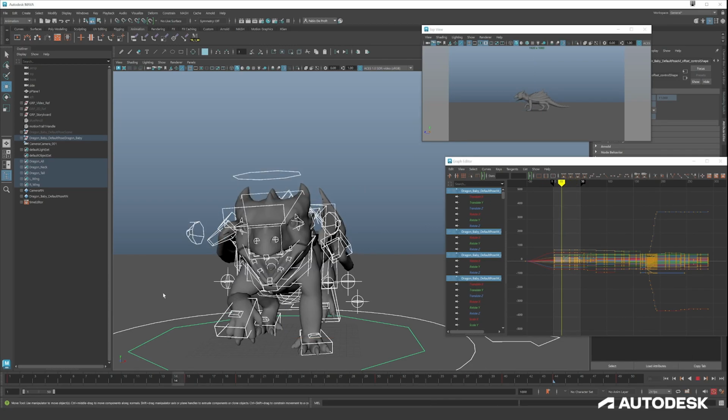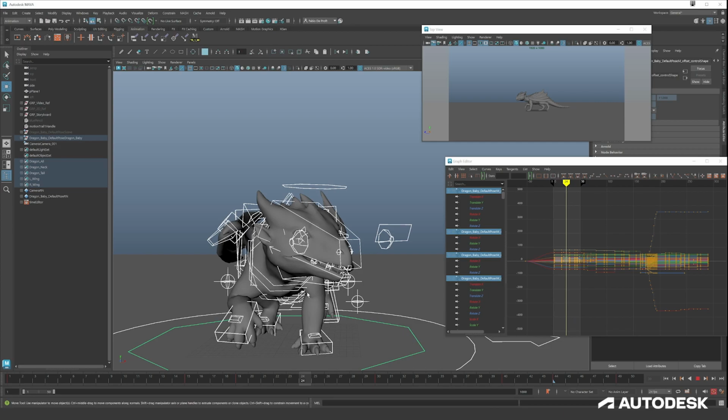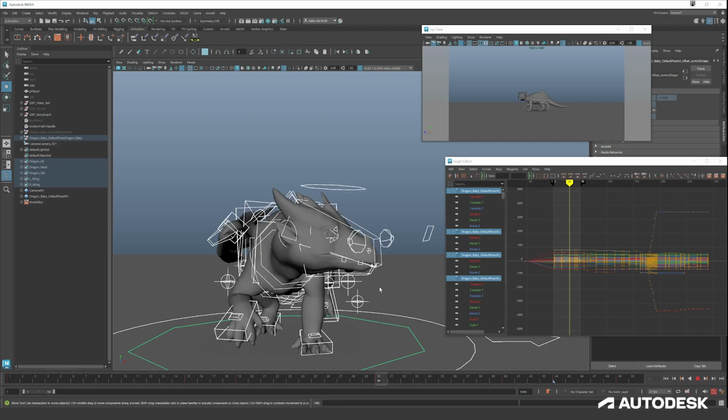So now we can add a little key here by copying 30 to like 26, let's say. Let's try that one.